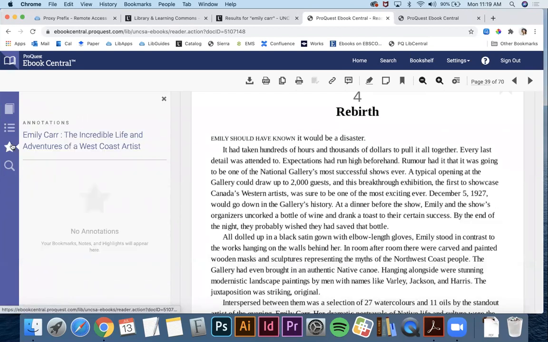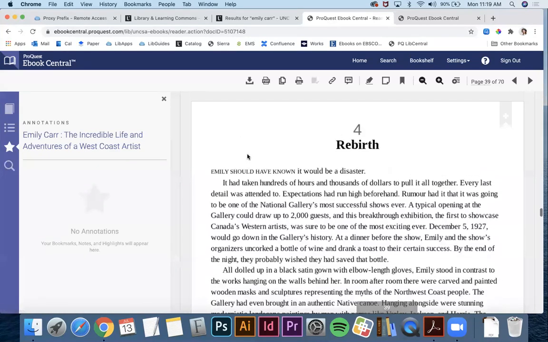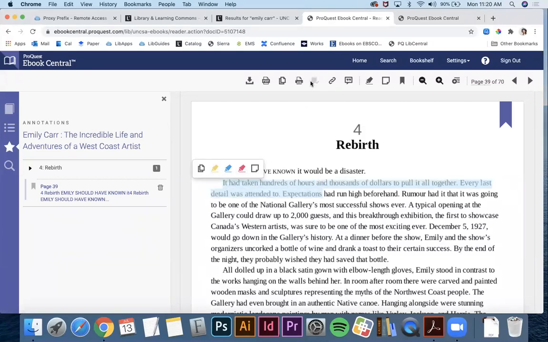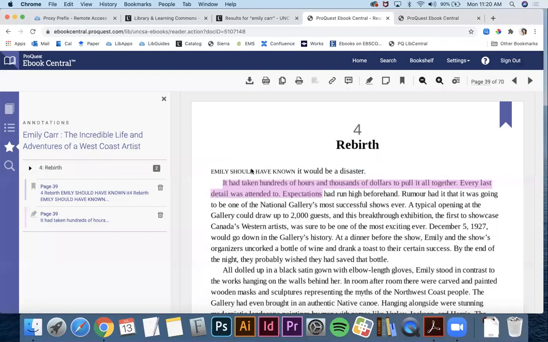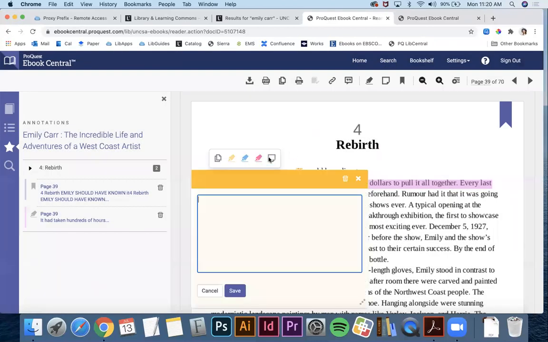This is an annotation section. There are options to add bookmarks inside of the ebook or to highlight certain sections in a certain color or add a little note. Click the wrong one. Add a note.